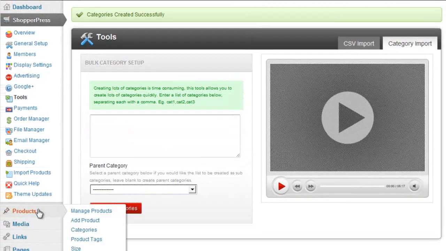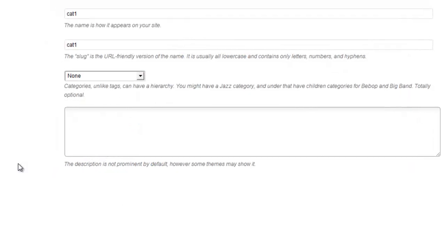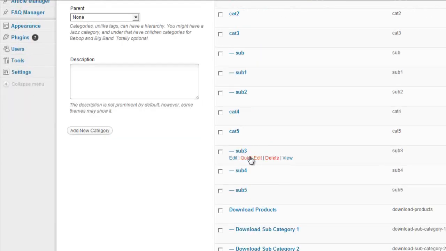If I go to my category list, I can see I've created 1, 2, 3, 4, 5 categories. In WordPress, you need to update the list to get the subcategories. So we can see now I've got category 1, 2, 3. Category 3, I've got 1, 2, 3 subcategories. I've got category 4, 5, and category 5, I've got 1, 2, 3 subcategories.